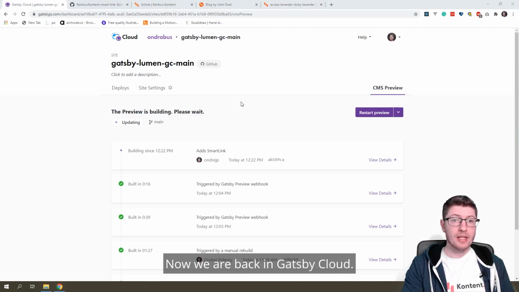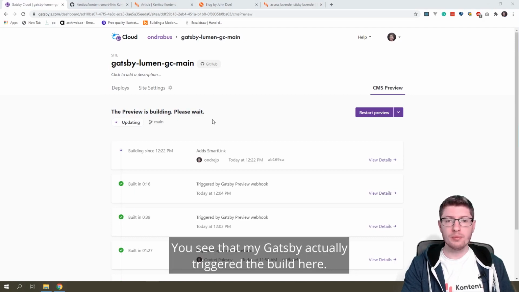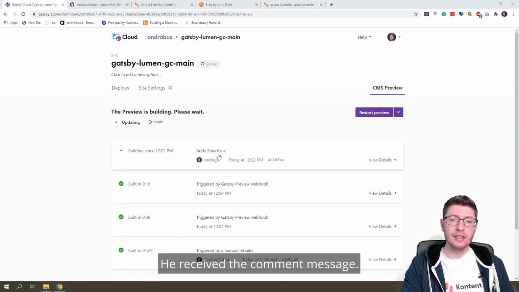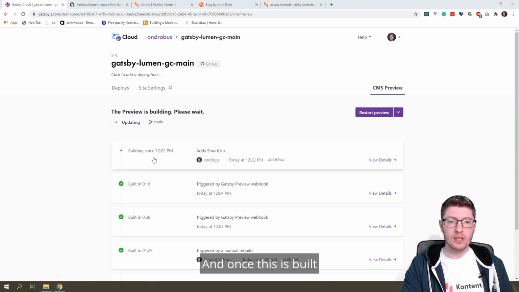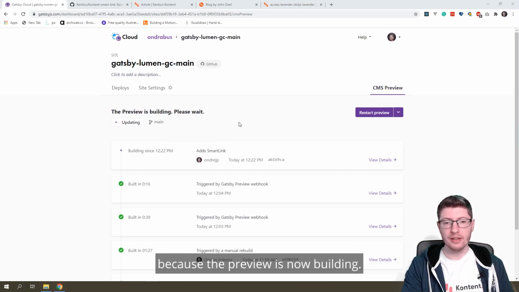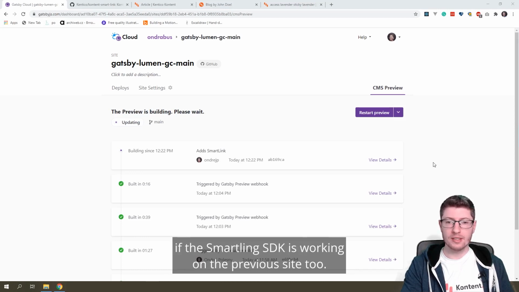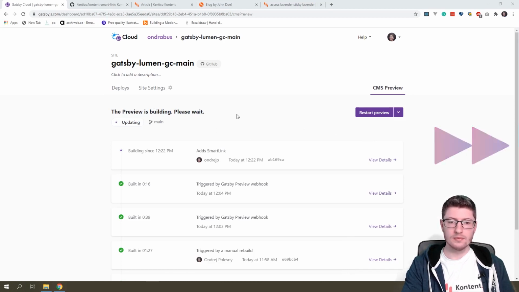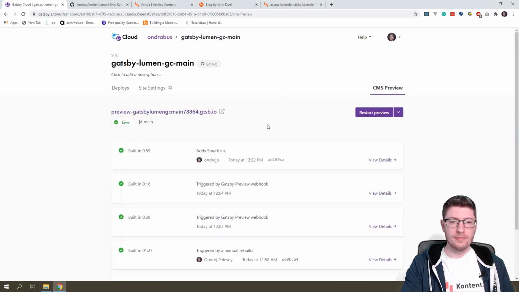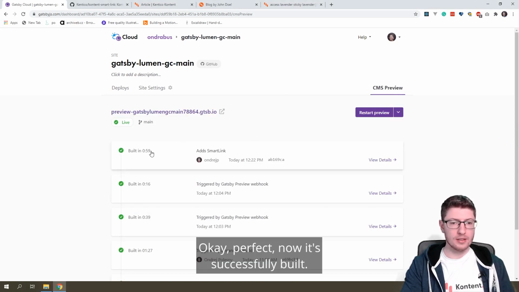Now we are back in Gatsby Cloud. You see that my Git push actually triggered the build here. Here you see the commit message. And once this is built, I'm gonna open the preview site. Currently it's unavailable because the preview is now building. So once it's gonna be available, I'm gonna click on it and we're gonna check if the Smartling SDK is working on the preview site too. Okay, perfect. Now it's successfully built.